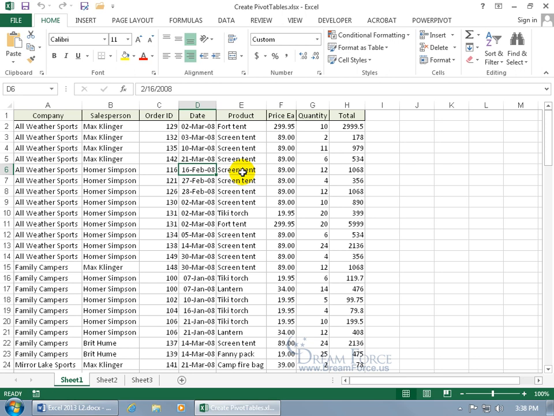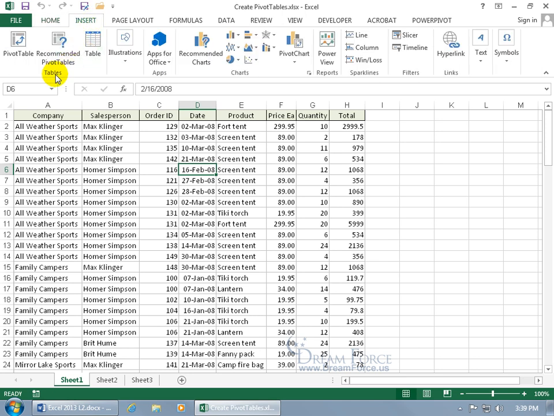So to go ahead and insert this pivot table, select a cell within your data range, or if you converted your data range into a table, select a cell within the table. Then come up here and click on the Insert tab, go to the Tables group, and there you go.